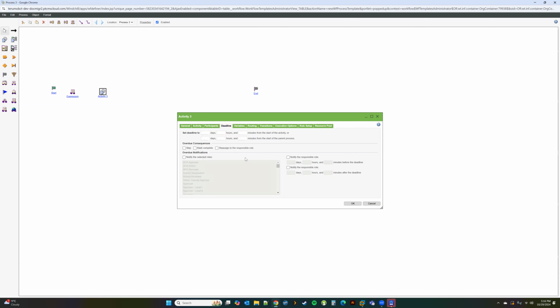Okay, this is a deadline. So as the name implies, it defines when the activity should be completed after it is triggered. So I can say the user needs to complete this activity 3 days from the start of the activity. When this gets initiated, the countdown will start. Or I can say 3 days from the start of the parent process. The activity's parent process is this workflow. The workflow itself is the parent process. So 3 days from the starting of the workflow.